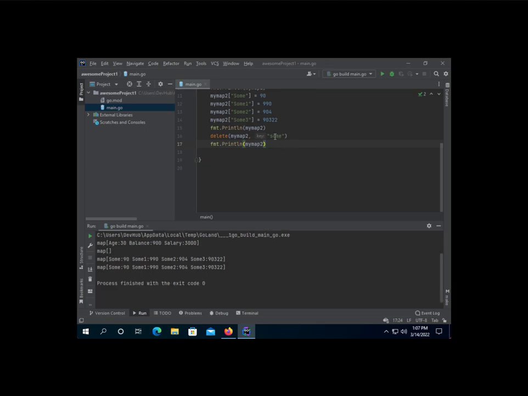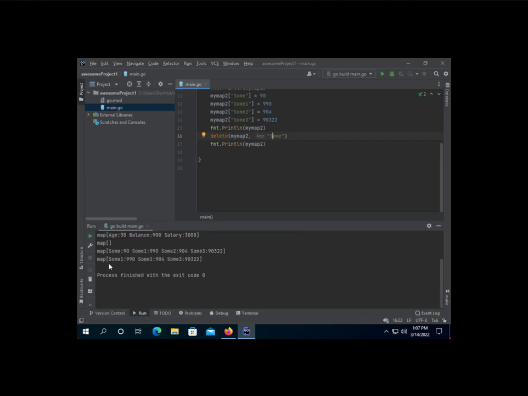Yeah. See, because I told you this is case sensitive. All right, let's run it again. You can see here there is no some anymore. Some 1, some 2, some 3. See here there is some, here there is not, because we deleted it.